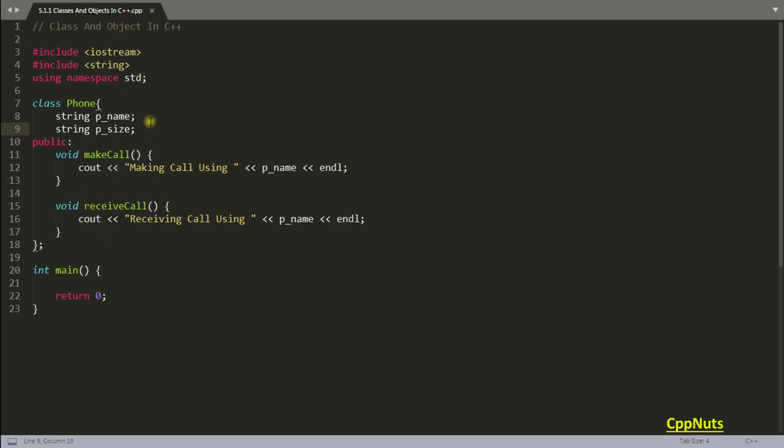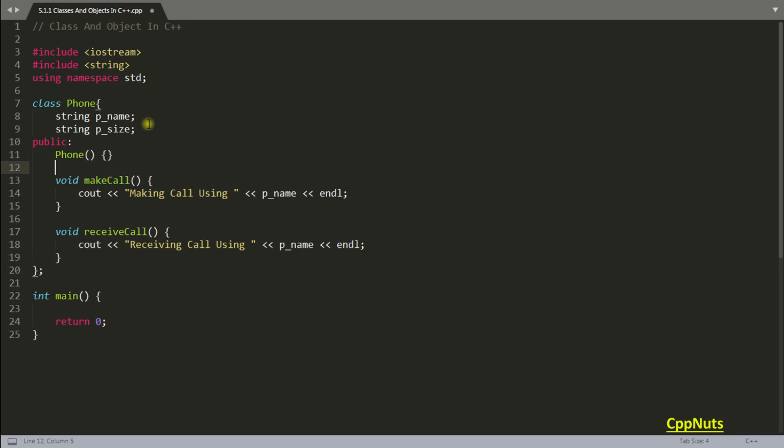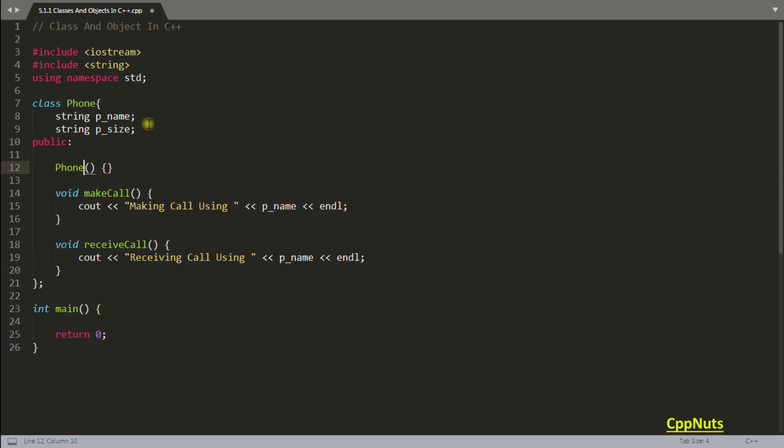Now there is something called a constructor, which is a special member function used to construct the object. And this is how the constructor looks.